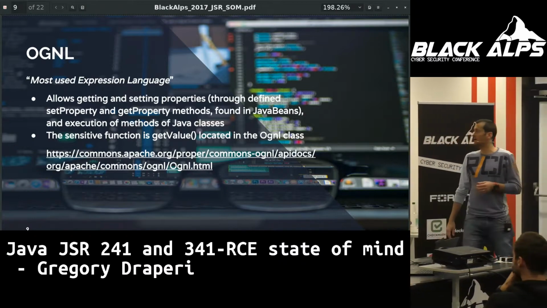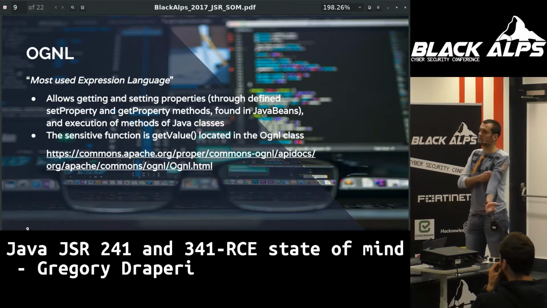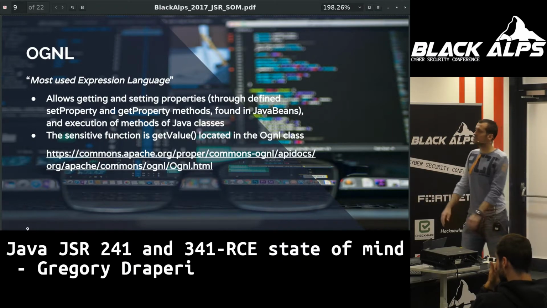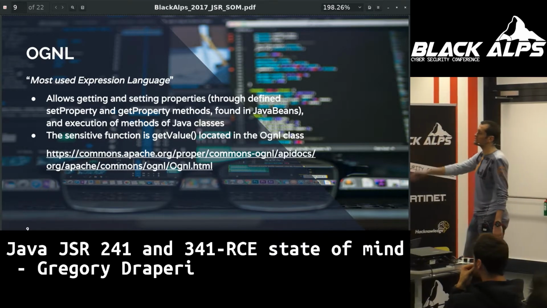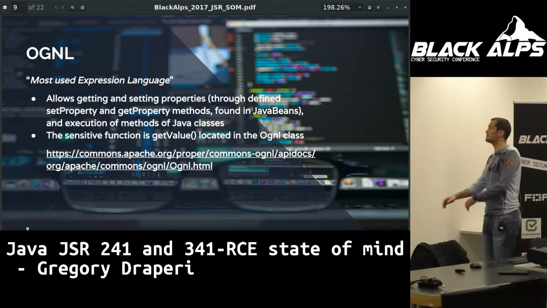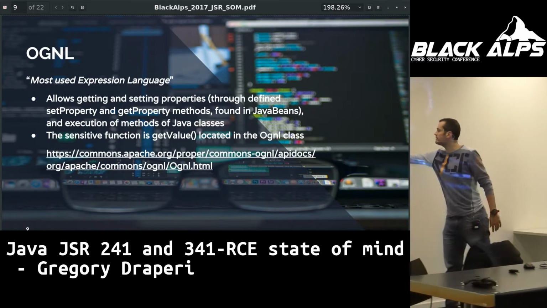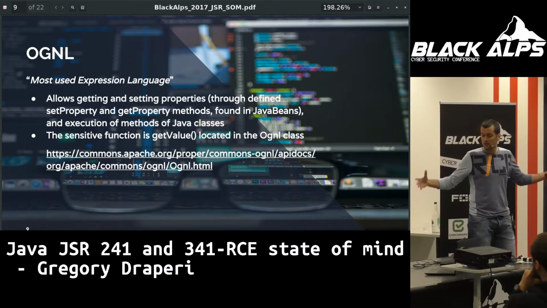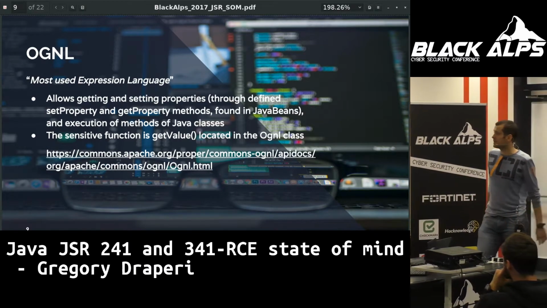OGNL. As I mentioned at the beginning of my talk, if you have heard about Struts vulnerabilities, basically it's OGNL. OGNL is really powerful. It's one of the most used expression languages. It allows getting and setting properties, so set property and get property methods for Java beans. And the class you need to focus on is getValue, which is located in the OGNL class. Basically, if you pass a script to getValue, it's executed and it's code execution.